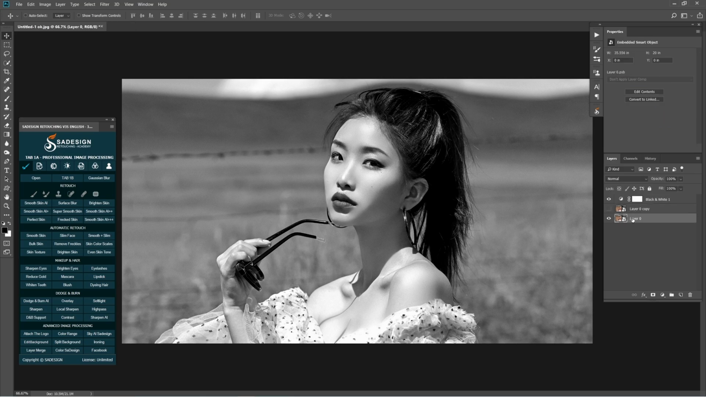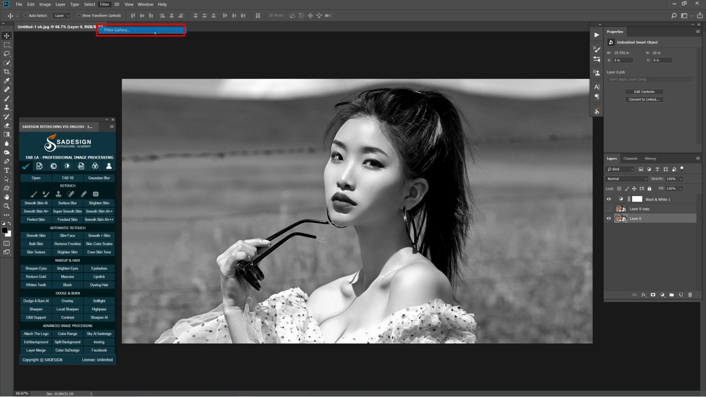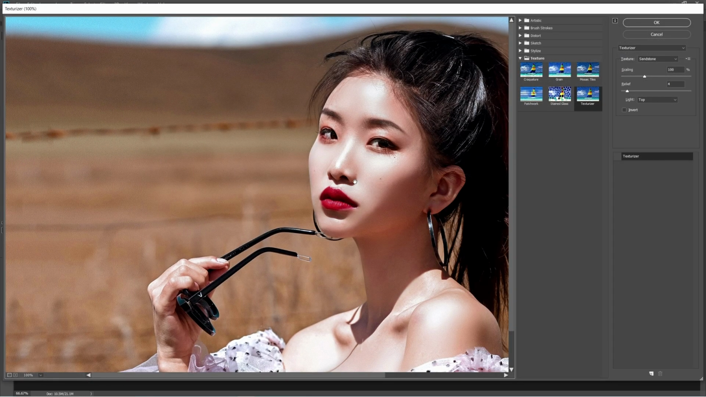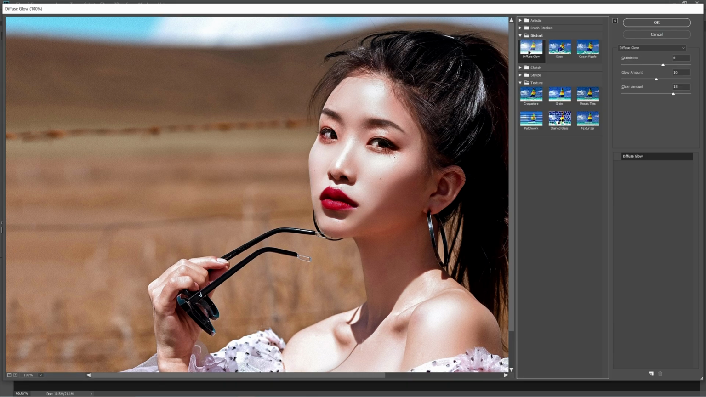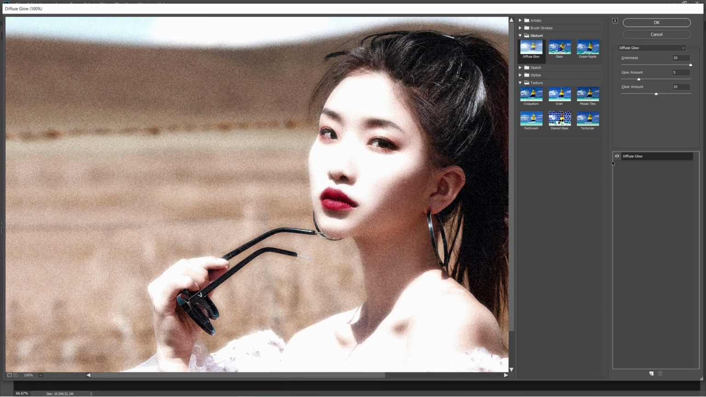Turn off the copy layer and go to Filter Gallery. Choose Diffuse Glow in the Start folder. Change amount of brightness to 10, glow amount to 5, and clear amount to 10. Then, turn on Diffuse Glow and copy it with the icon at the bottom.